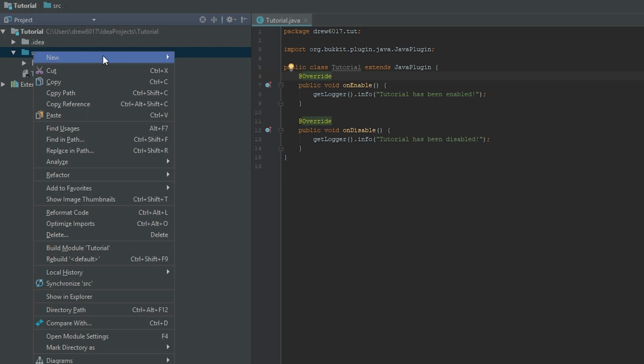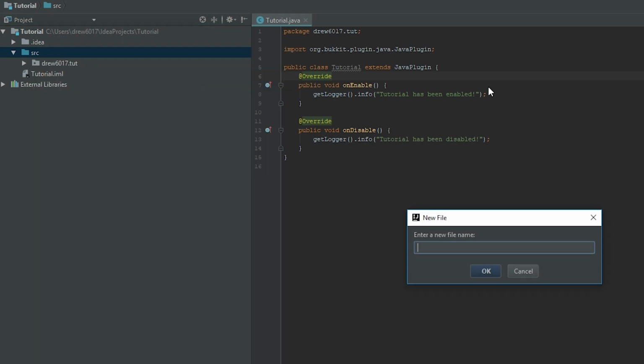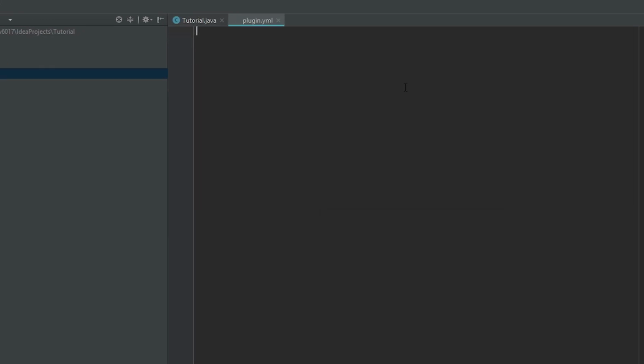Now we're going to want to create our plugin.yml, which is what's going to tell Spigot that the jar we have in the plugins folder is actually a plugin and not something else. So we're just going to call this plugin.yml.